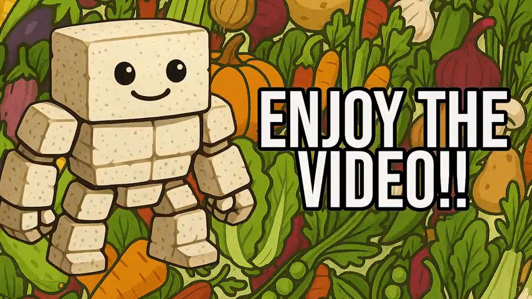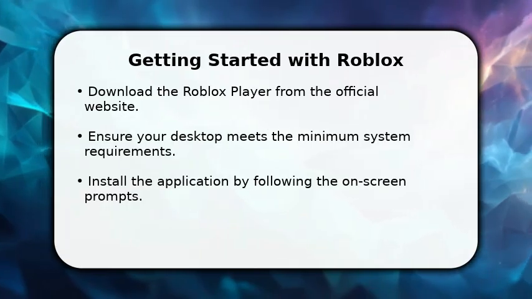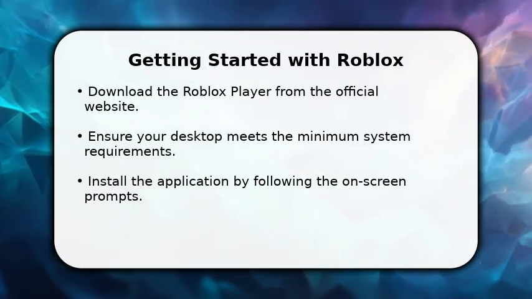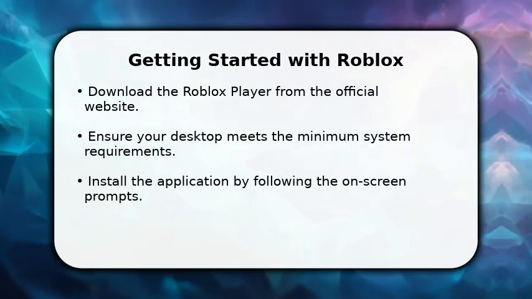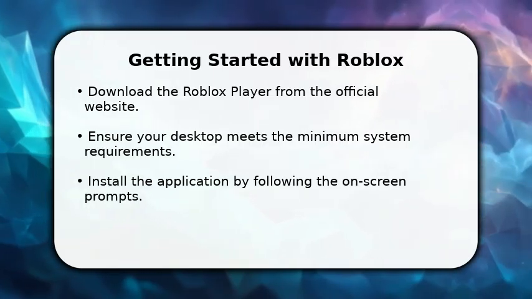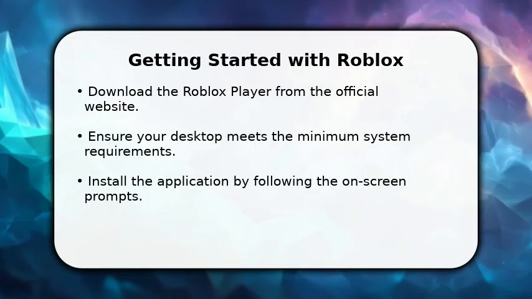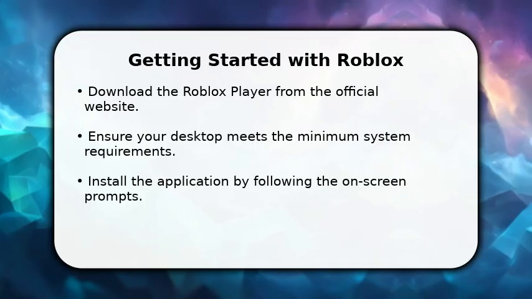Please enjoy the video. In this video, I will explain how to play Roblox on desktop. First, navigate to the official Roblox website using your preferred web browser. Locate the prominent download button, usually found on the home page or after attempting to join a game. Click this button to begin downloading the Roblox Player installer.